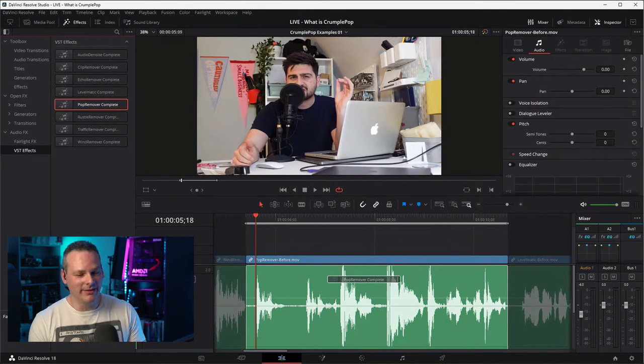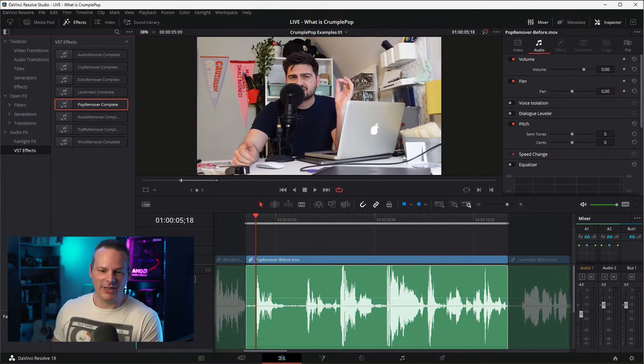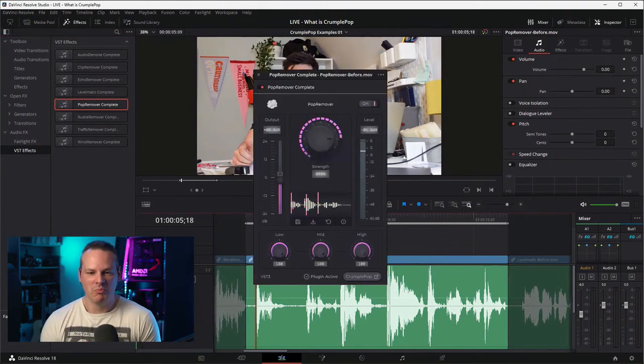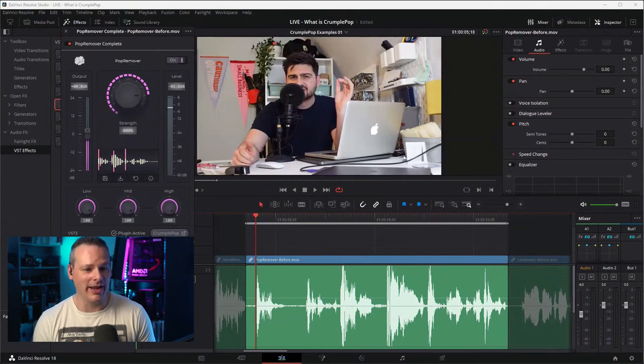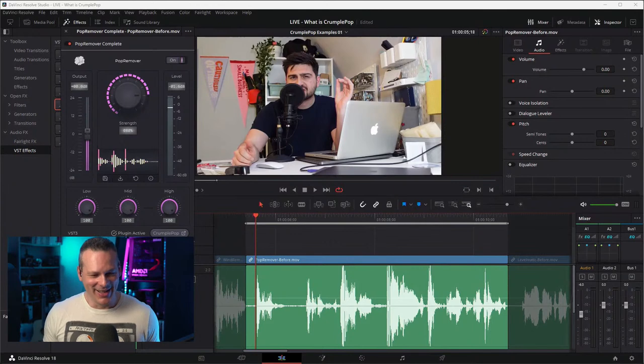My little pop remover. It's another plugin that does exactly what it says. I'm going to drag it over. It's called Pop Remover. We're going to be very familiar with this UI by the end of the next few minutes because they're very similar. We've got the strength. It's set to 80. We've got the output over here. We've got knobs down at the bottom. I'm not touching them. I'm just going to play it back.